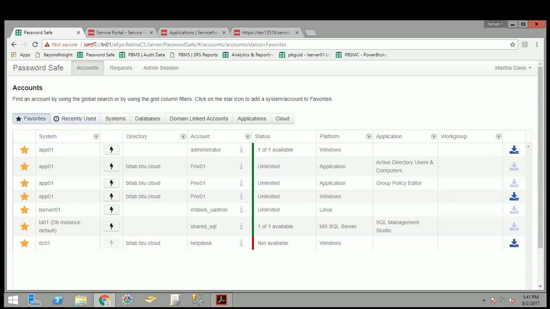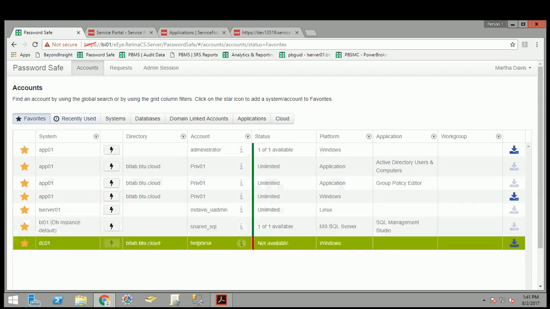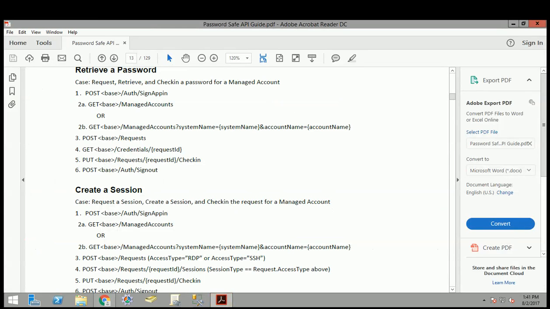Hi, I'm Michel Bluteau from BeyondTrust, and today we're going to look at another integration demo between BeyondTrust Power Broker Password Safe and ServiceNow. Basically, what I want to show you today is a little bit more technical than some of the other videos I recorded recently.